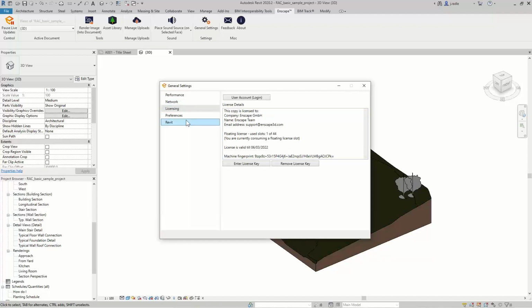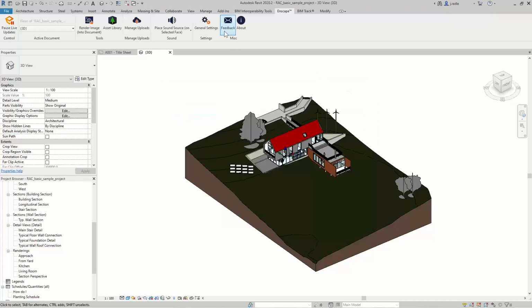So if you have a floating license or a fixed seat, this is where you can check all the information about that license that's being used.